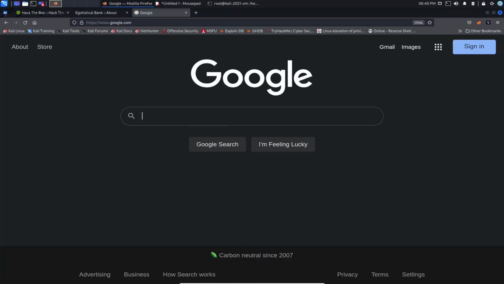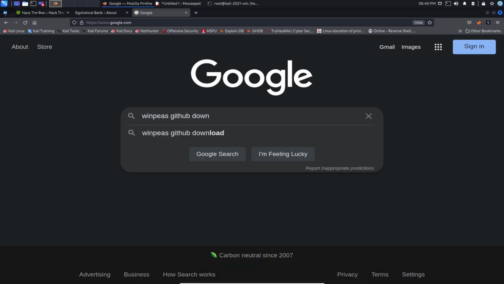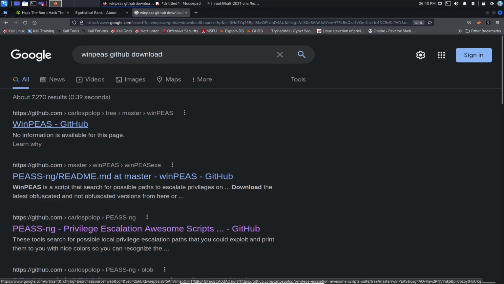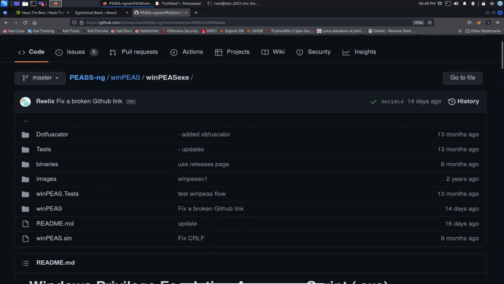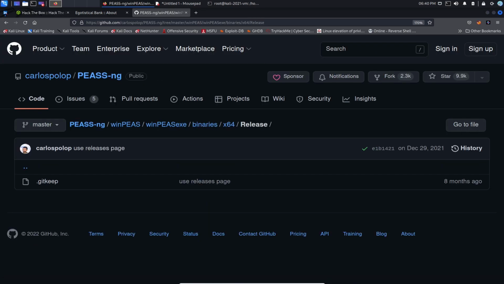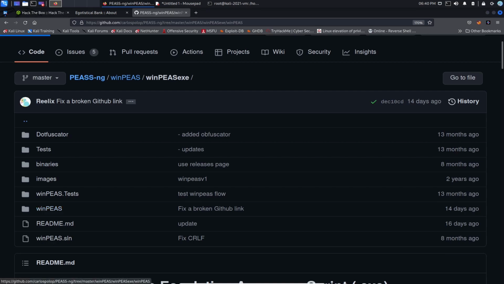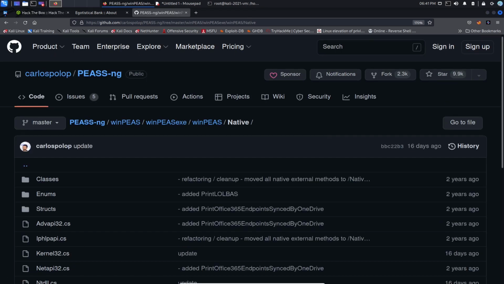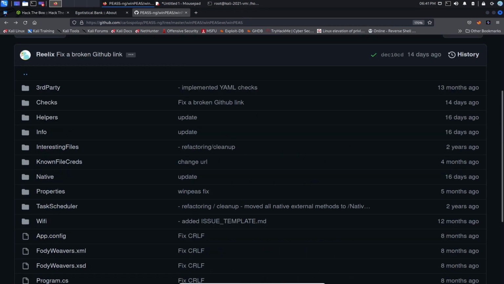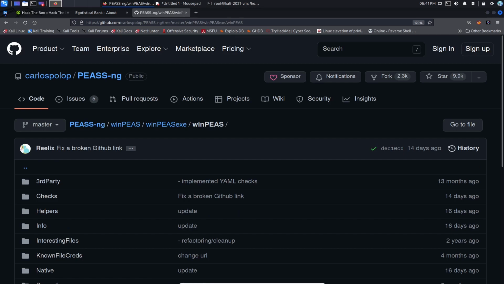This is good because now we can just go out to the internet and get it. So let's go ahead and just do WinPEAS GitHub download. Right, exe. Let's go to binaries. 64-bit. No, I guess that's not it. And WinPEAS. Sorry guys, I have to find this. The beauty of things changing.